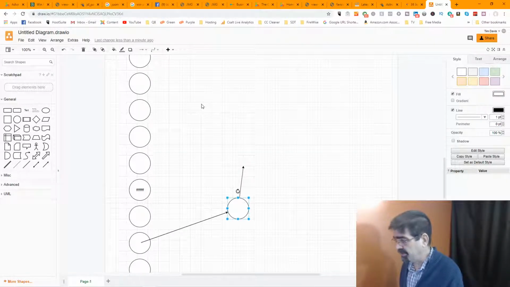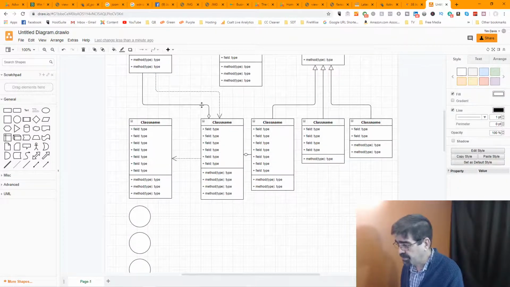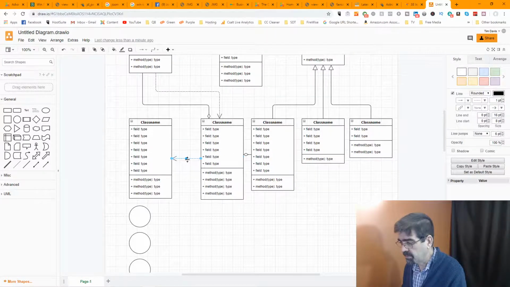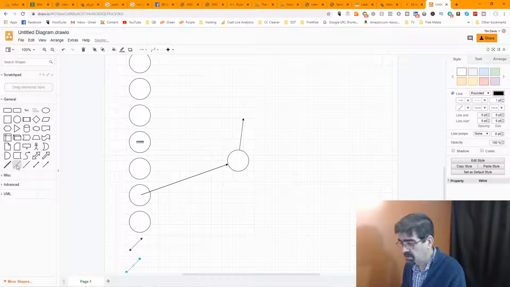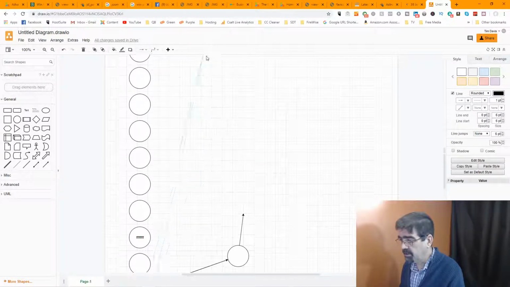This is really nice though, this draw.io. Can I change that to, let's see, you put something on there. Whoops.